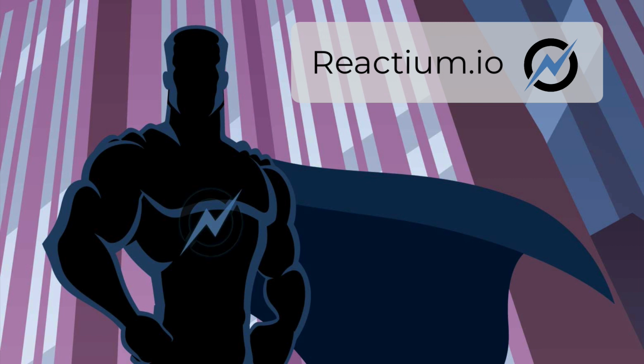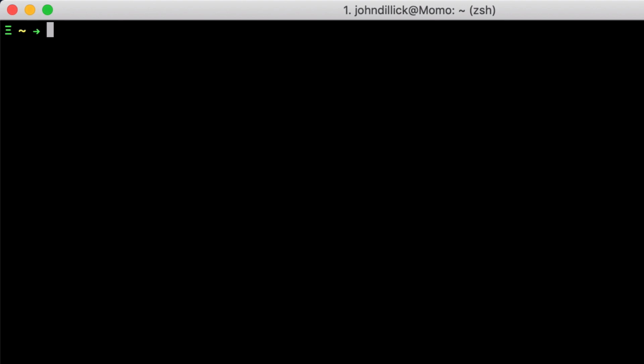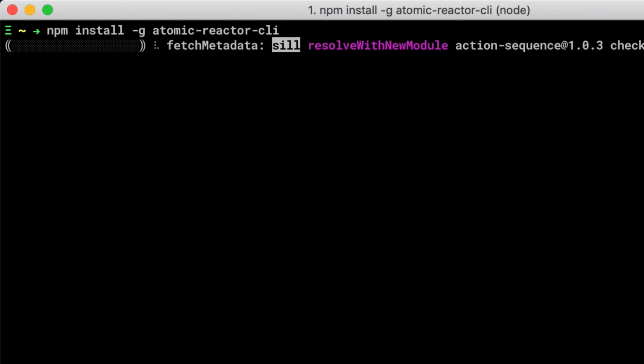First, if you've got Node.js installed, I recommend the latest LTS version of Node. You can install the atomic-reactor-cli as a global utility using npm. So we're going to do that. So we're going to do an npm install -g for global atomic-reactor-cli. Now we're just going to wait for that to install.